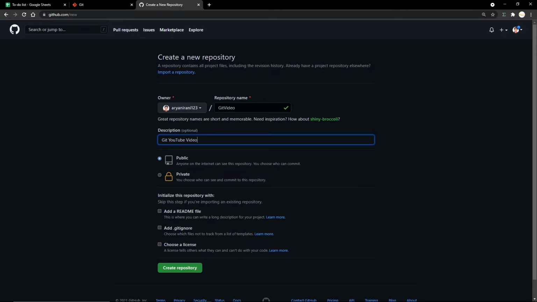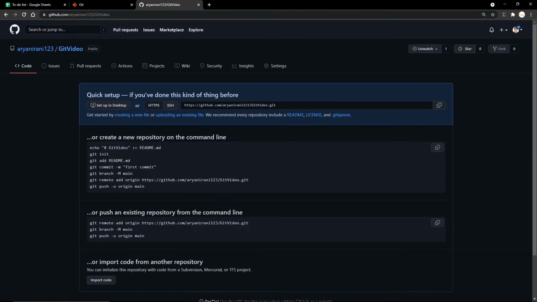And you can keep this public or private, it's up to you. Just go ahead, and you don't need to add any licenses at the moment. You can just click on create repository, and in a few seconds the repository will get created. So now we're going to be pushing these codes to GitHub.